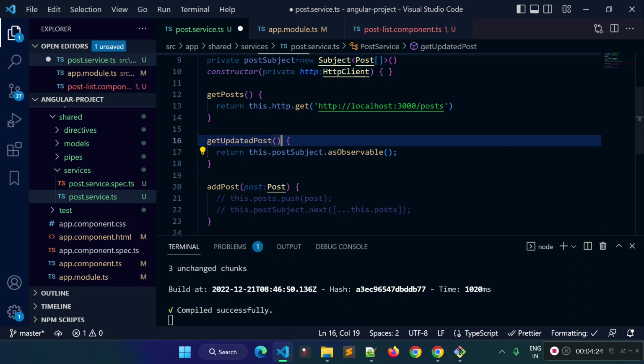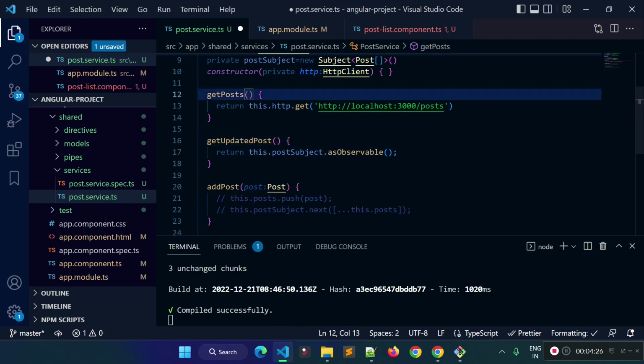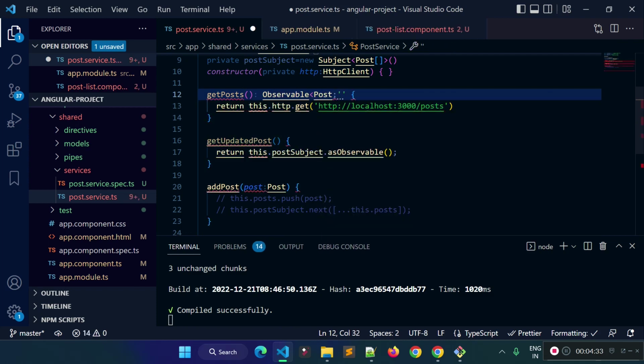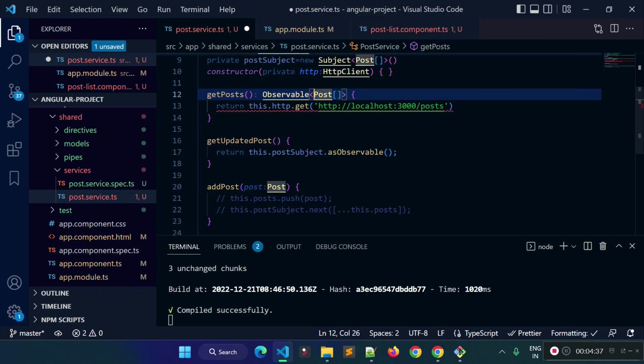This will be of type Observable, right? So let's say Observable, and this will be of type Post array. So this will be Post array, and let's provide the type here as well.